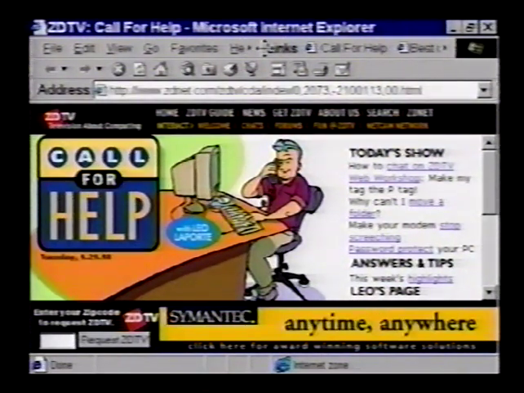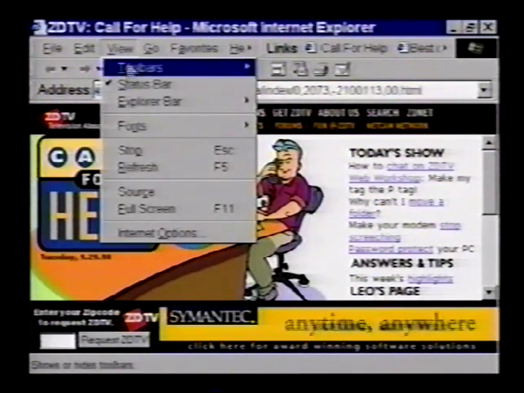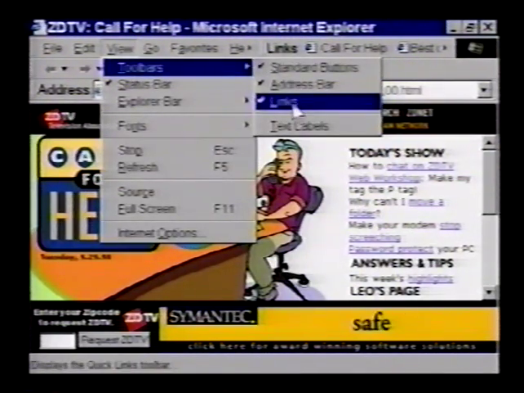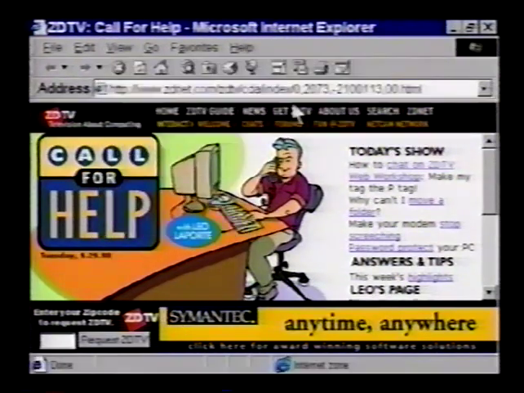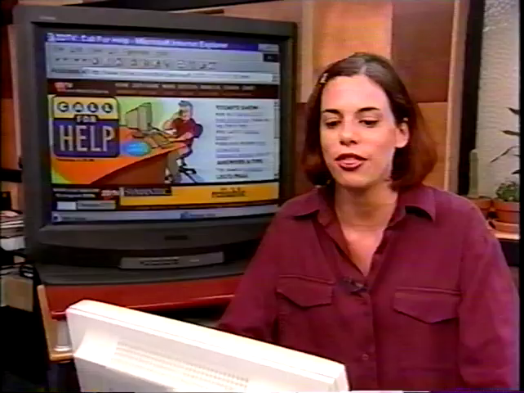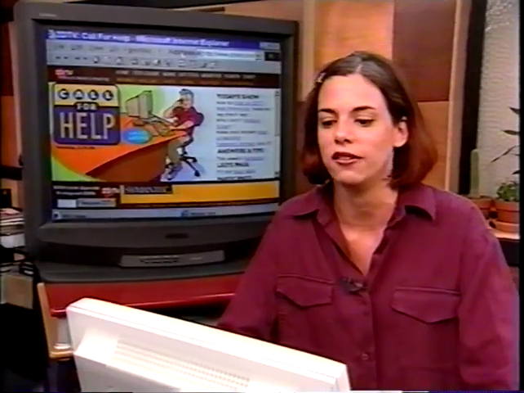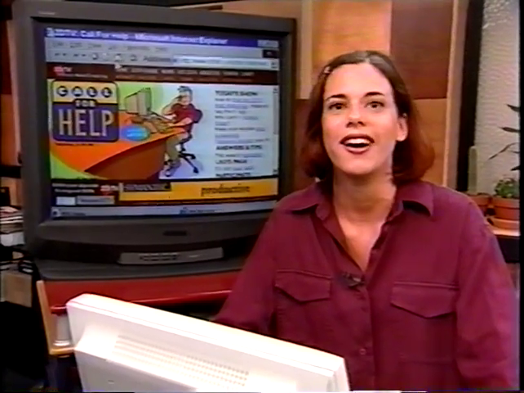So I have my links button, call for help, and I have dragged it up to the IE menu. You can also hide any of these by going into the view menu, scrolling to toolbars, and checking the one that you no longer want to look at, like that links guy right there, and it'll return unchanged. And folks, that would be the web tip. Click on that thing and drag it somewhere else. There you go.